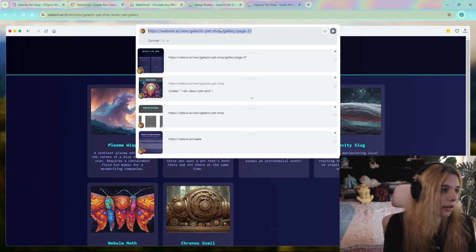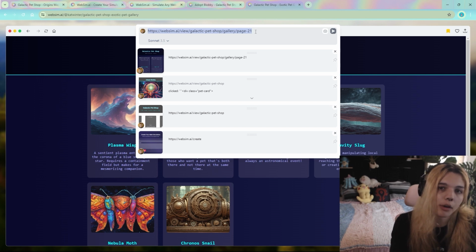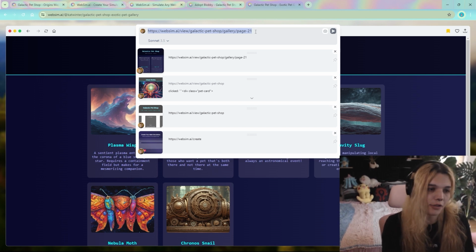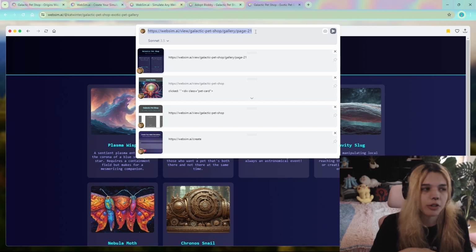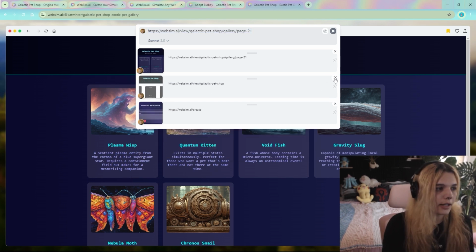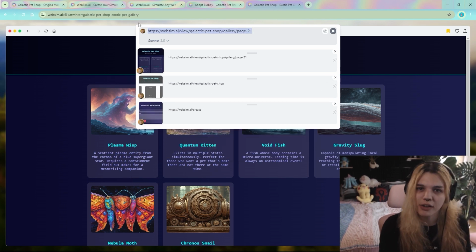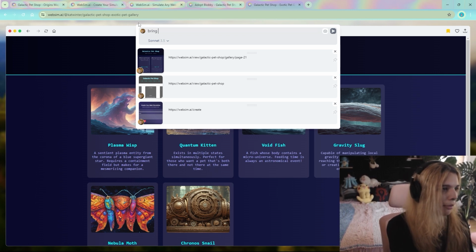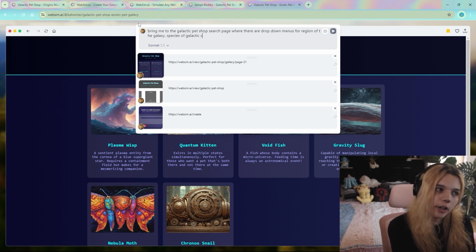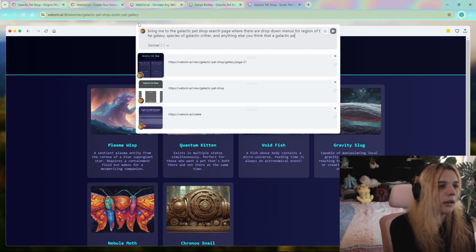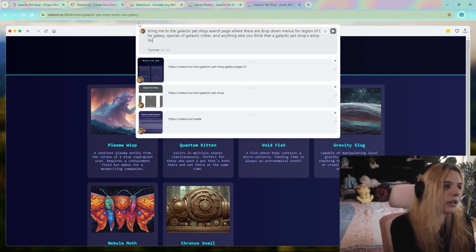We're going to try and turn our pet shop gallery into something more usable for other users to explore with. Instead of just one single gallery page, we're gonna make a way to search. What I'm gonna do is get rid of Blobby and the context here because we don't need his specific page to be influencing the context, right? So we're gonna get rid of that and we're gonna tell it to bring me to the Galactic Pet Shop, and ask what else you think that a Galactic Pet Shop's adoption search could use.